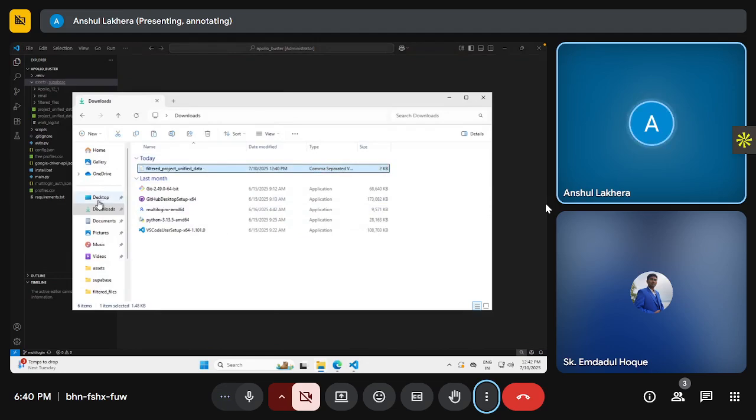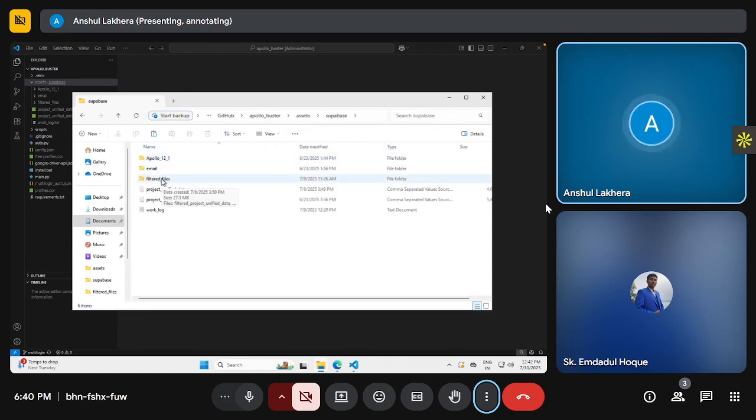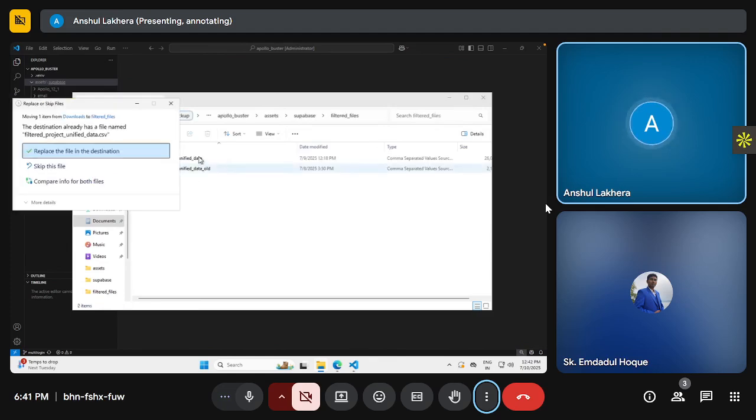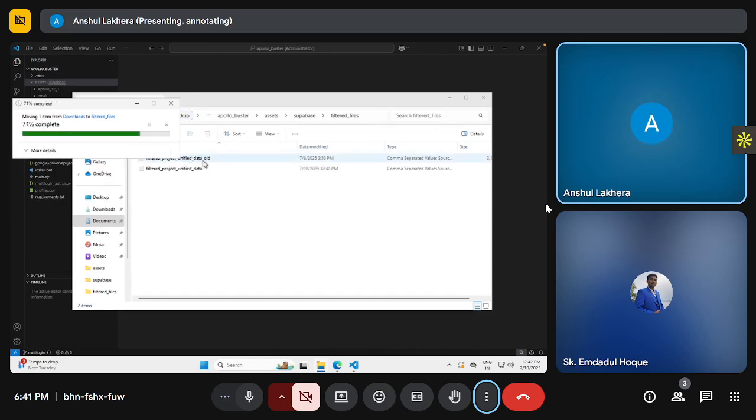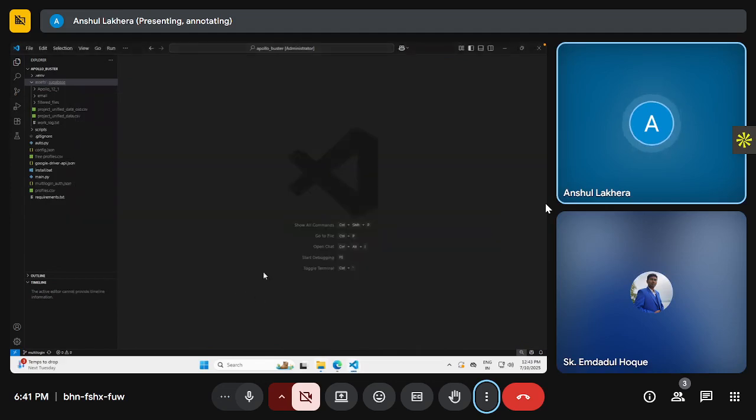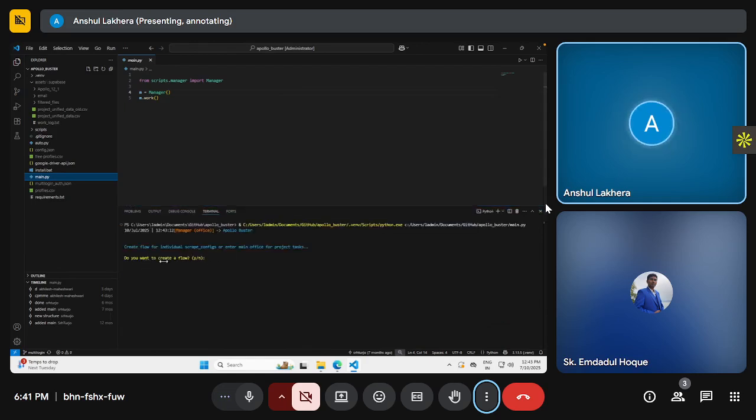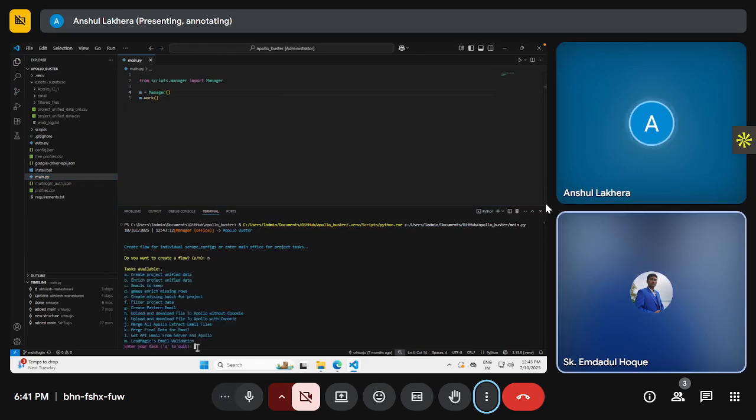Control X, then go to Documents, GitHub, Apollo Buster, assets, and here is Supabase. In Supabase, go to the filter and paste it here. This will replace the current sheet. Now go to VS Code, go to main.py and run the server. When you run this server, you will see an option, do you want to? You just click on N.